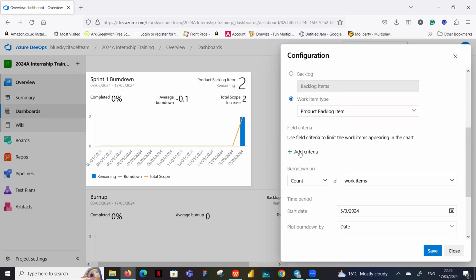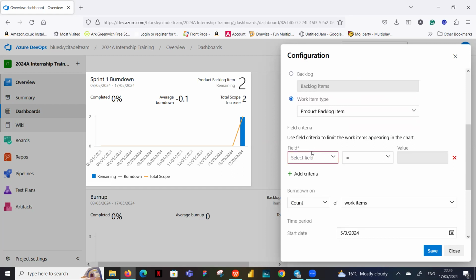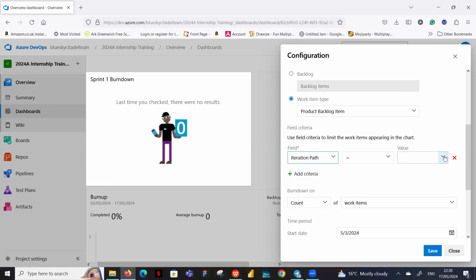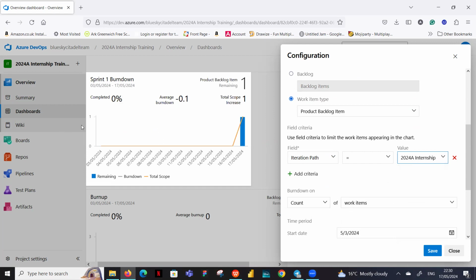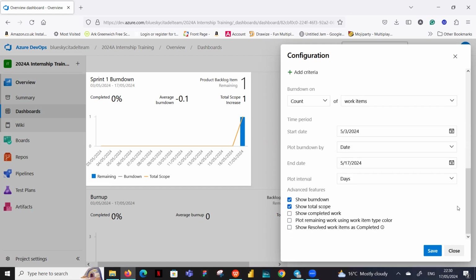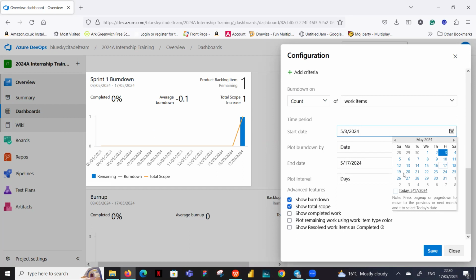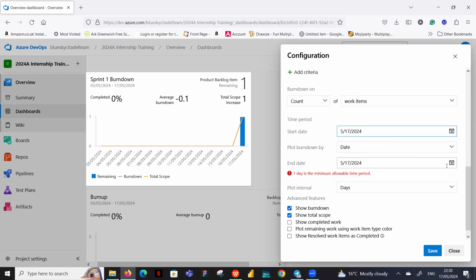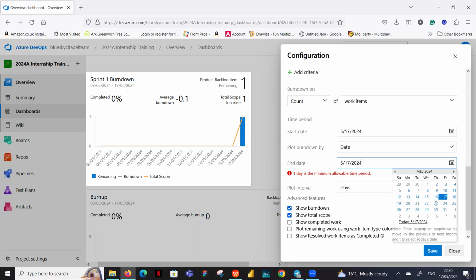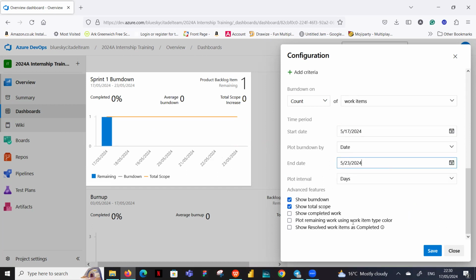That is what we want to track. Then I'm going to set the criteria so that I can change the date on that. I'm going to pick the iteration path here, and then I'll pick sprint 1. You can see that it's still showing that. So the date is what I need to configure. You can see time period here, start date. Starting from when we were setting it up, I'm going to pick 17. And then the completed date, we said we just did it for 1 week.